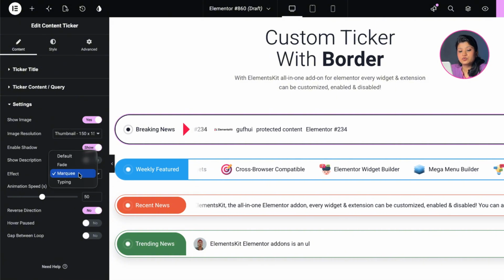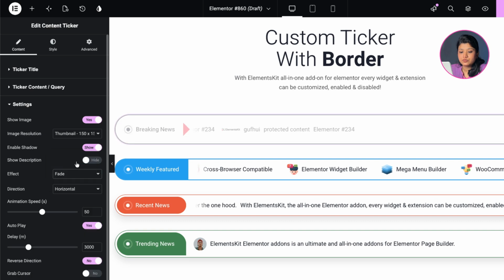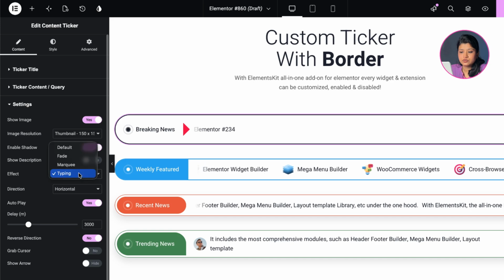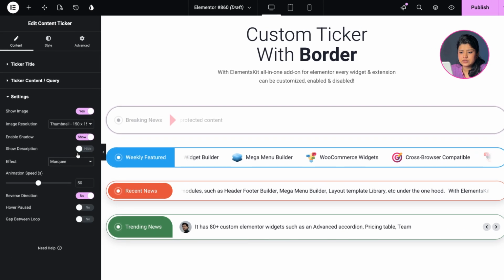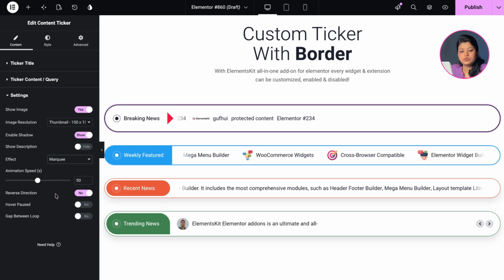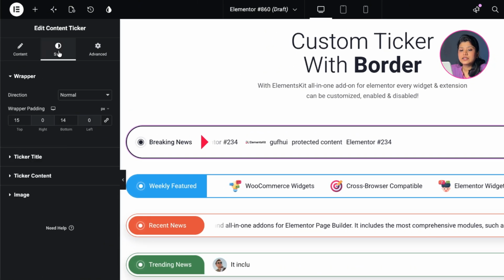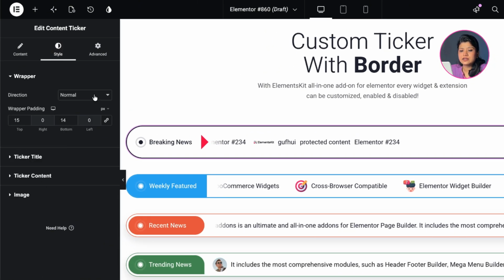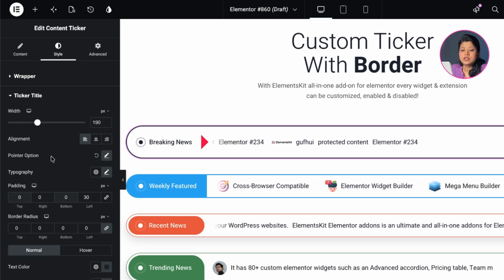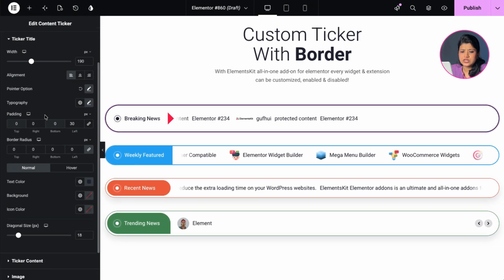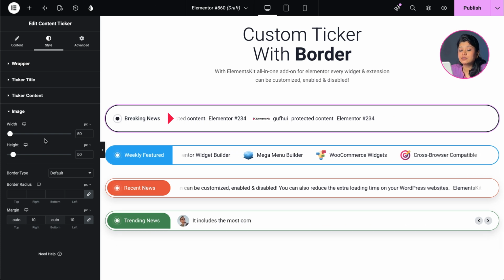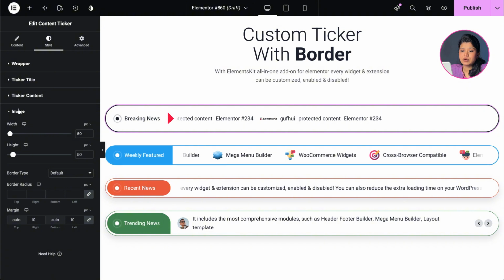Then we have the effect, which is set to marquee, but we have the fade one and the typing one. If you set to the typing one, it will get like that, but this one looks good. And the animation speed is set to 50, and the reverse direction is set to no. These all are good. Then we have the style tab, which is basically for your UI design, and the direction is set to normal, and we have wrapper padding, and that's all. Then we have the style settings for ticker title, ticker content, and for image. In every setting you can change the width, height, and the border type, border radius, and the margins from this option.